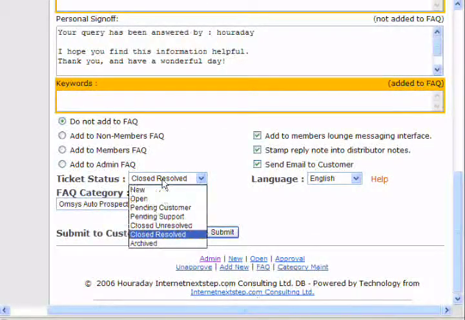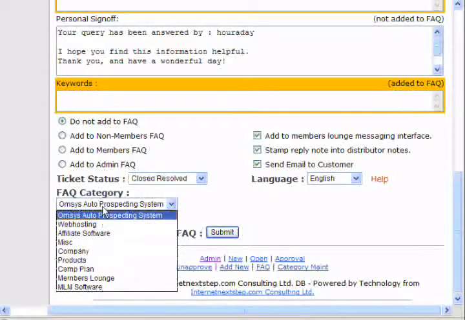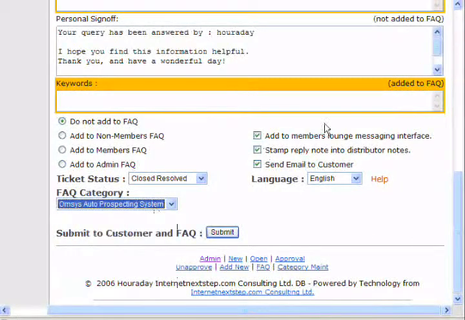You can then set their ticket status to closed and resolved. You can pick which category you would like to add this question and answer to. The categories are also customizable by you. Then on the right-hand side, you can add to the Members Lounge messaging interface. So not only do they get an email, because at the bottom you can send an email, but it'll also put it into their Members Lounge, the first thing they see the next time they log in. In fact, they won't be able to do anything in their Members Lounge until they acknowledge that they've read this.